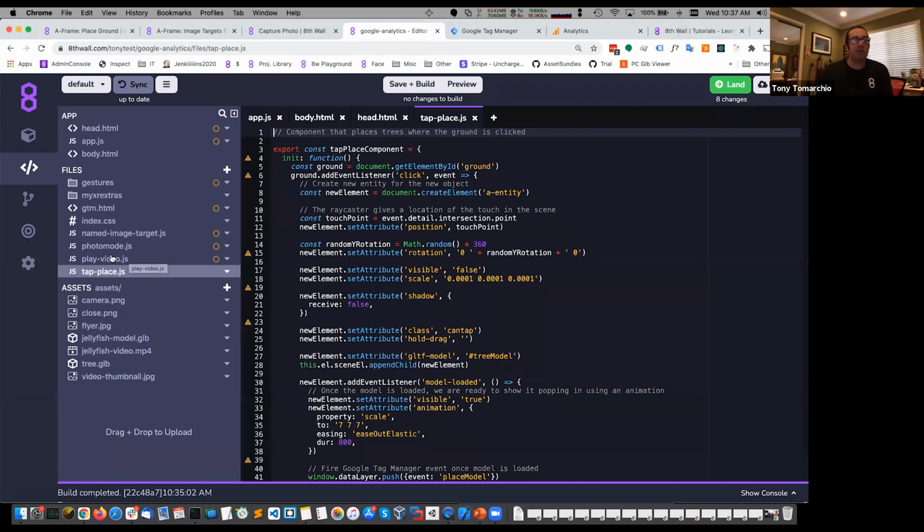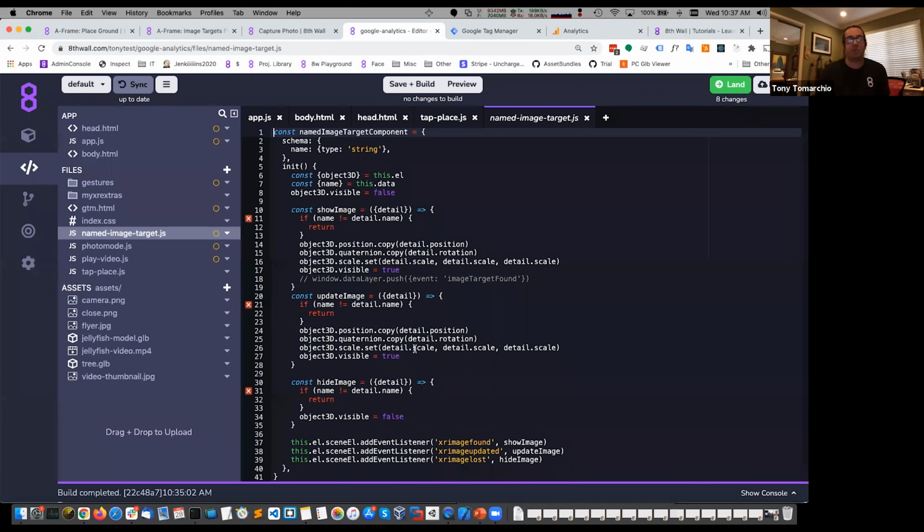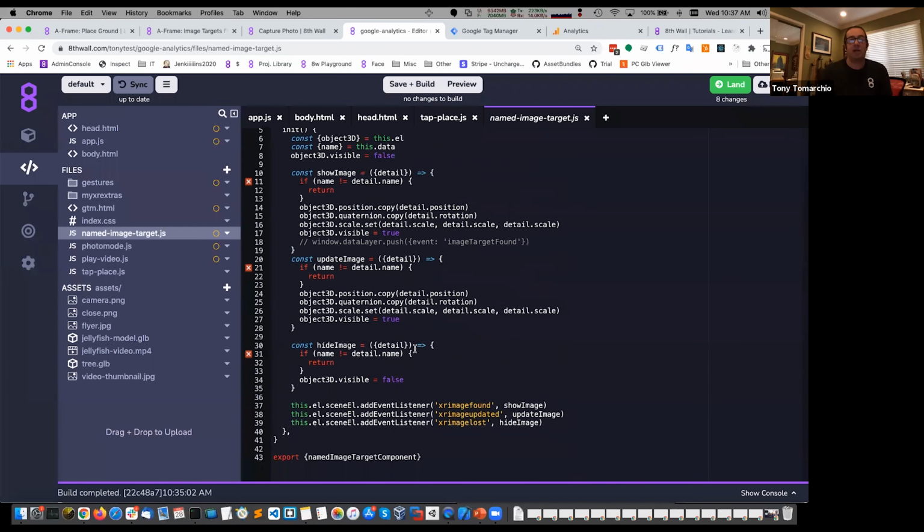I also have an image target script here. Again, a lot of these components are readily available in our XR Extras library. In this case, I've copied the code and made my own custom version because I want to basically insert my own Google Analytics event codes here.